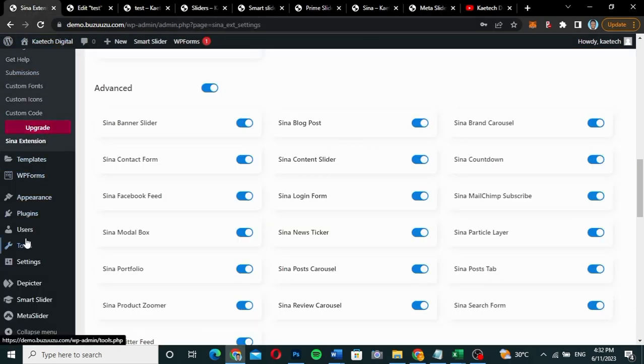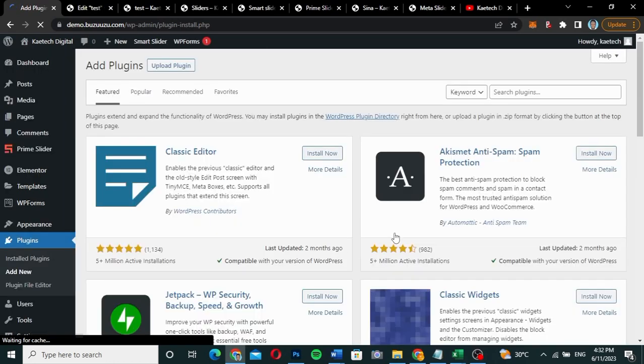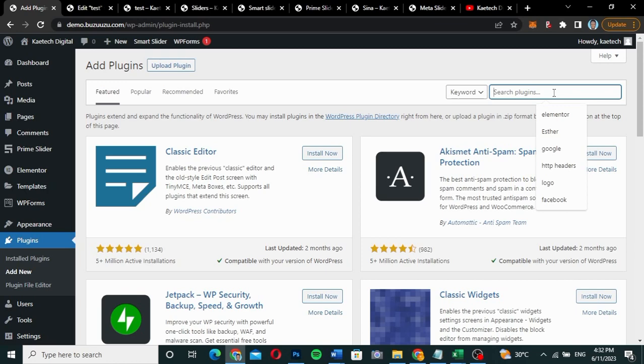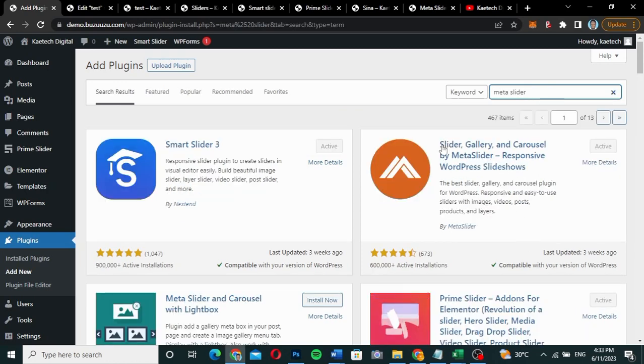So to be able to install Meta Slider, click on plugins. Hover on plugins over here, click on add new, and then go to the plugins directory over here, and then just search for Meta Slider. Okay guys, so this is the plugin that we are going to install.